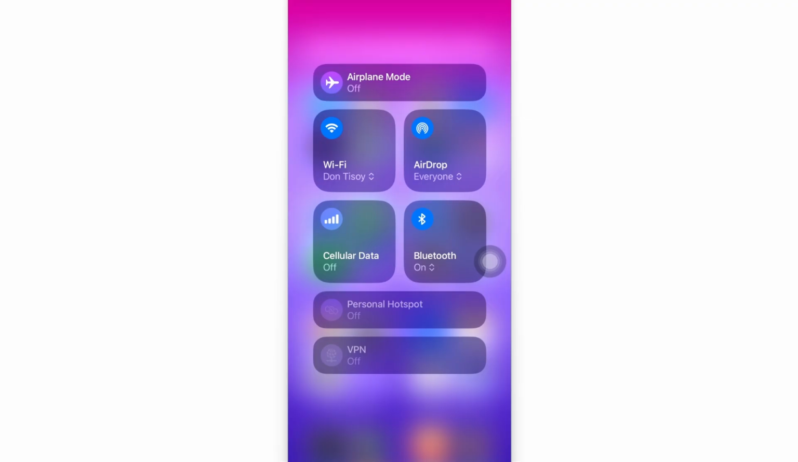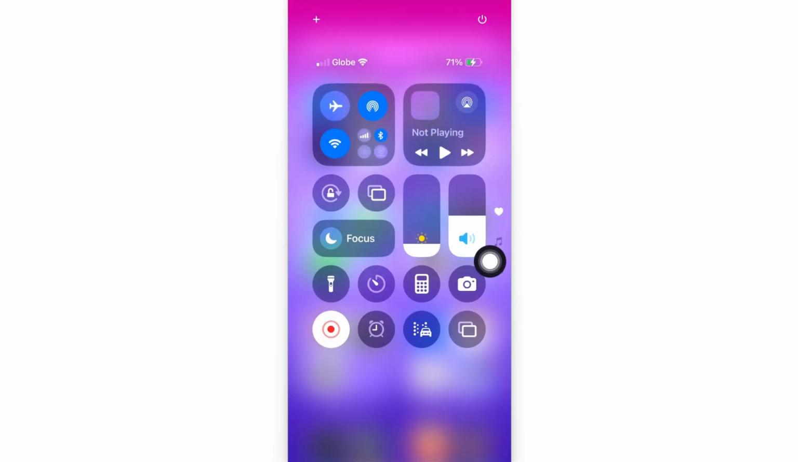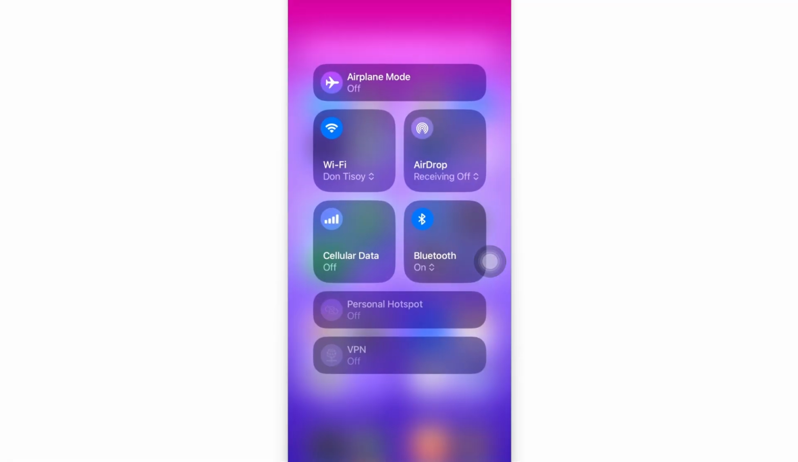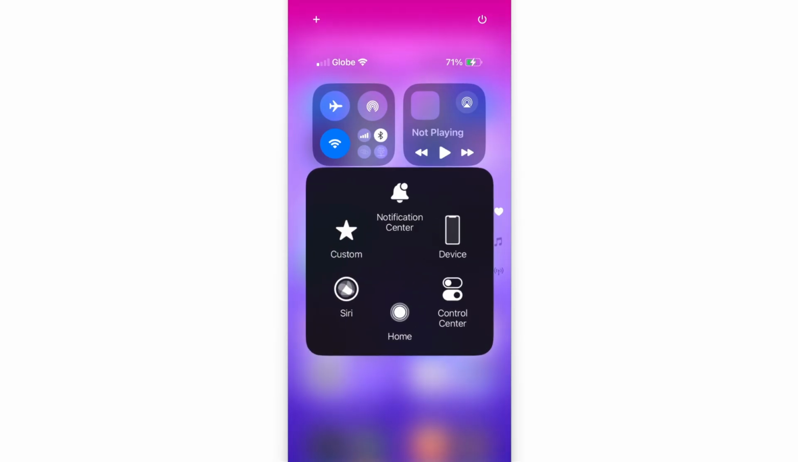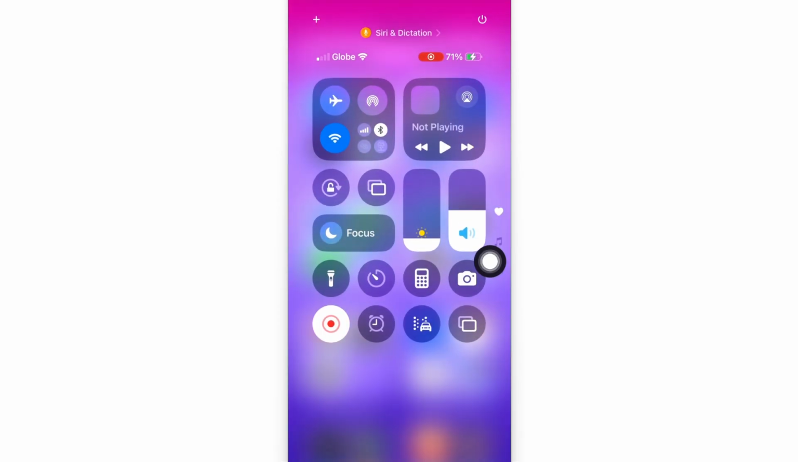Now, if that doesn't help, all you've got to do is restart both devices, the sender and the receiver. Make sure that you disable AirDrop and Bluetooth first on both devices and then restart them. Once done, just go ahead and reopen AirDrop and everything should work perfectly fine now.